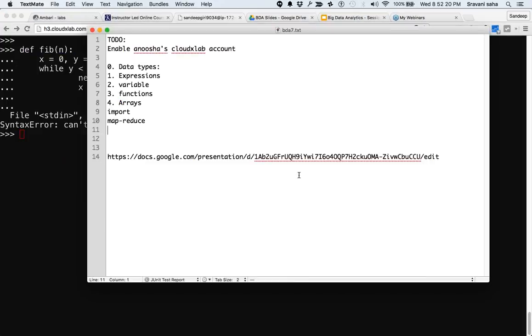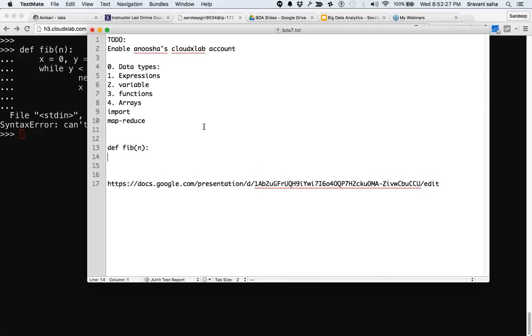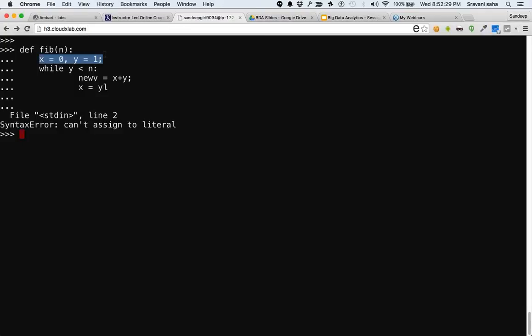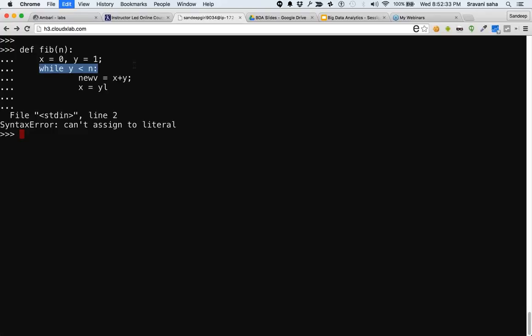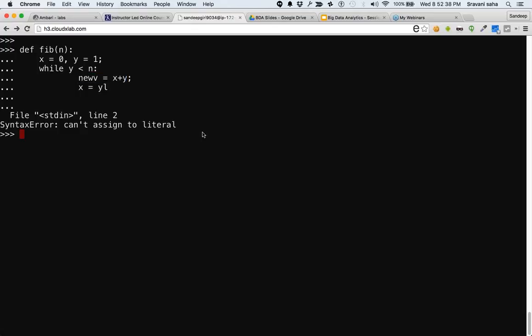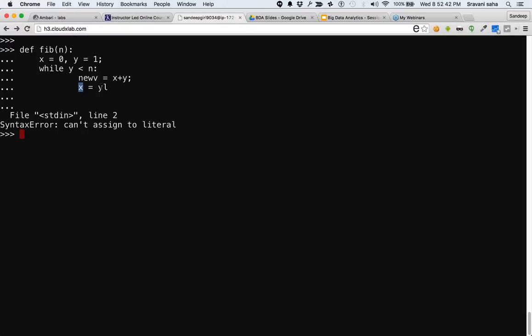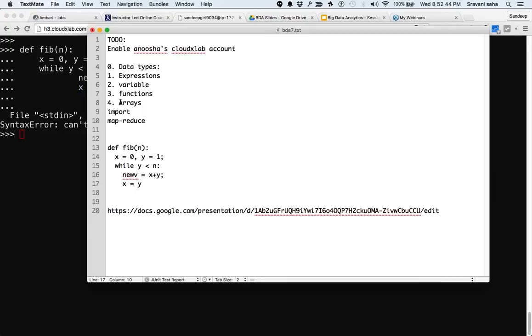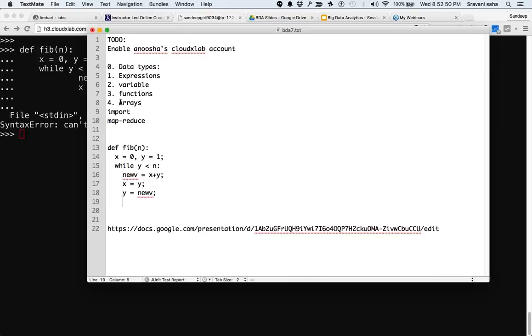So let's try to write here. I think I'm more comfortable writing in here. So this is what we're trying to do. We are saying Fibonacci. Good. Also notice the tabs. I'm putting tabs like this. So x became y, and what did y become? The new value.